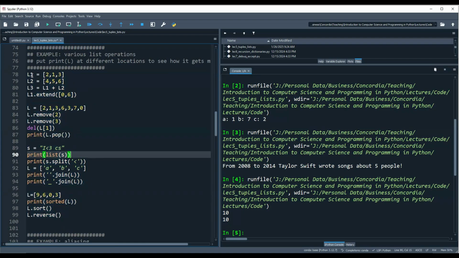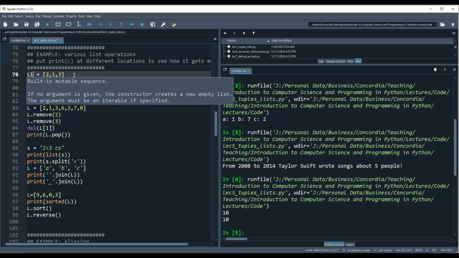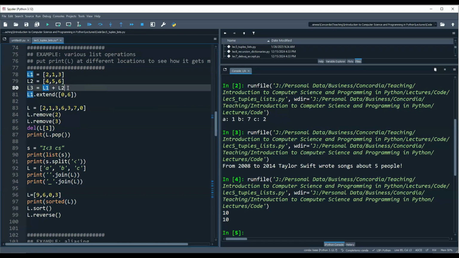So I have a list L1, L2. We saw this in our slides, and then I'm simply concatenating them. And then in list 1, I'm adding 0 and 6. Here I have some remove options, an example of all 3 of them. And then I'm splitting the example that we had. And lastly, I'm using the sort and reverse operations here.